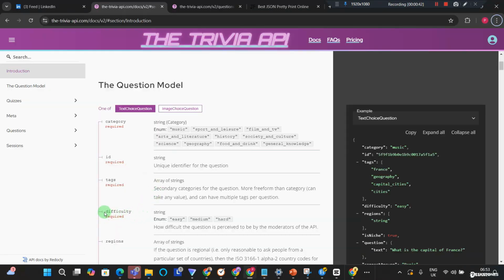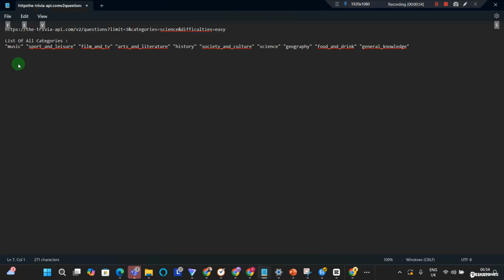And back again to the introduction section of the documentation, you will see that difficulties can either be easy, medium, or hard. I also want to have this in my notepad too. So I'm going to copy this, and I want to have this in my notepad. Okay, that's all we've got to do for now. And we are good.